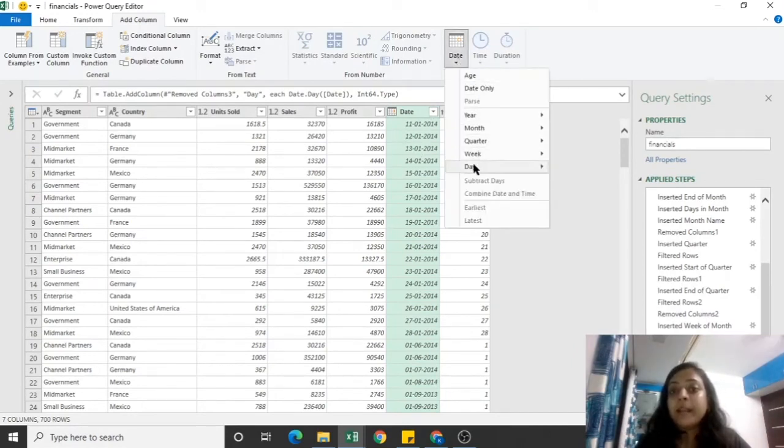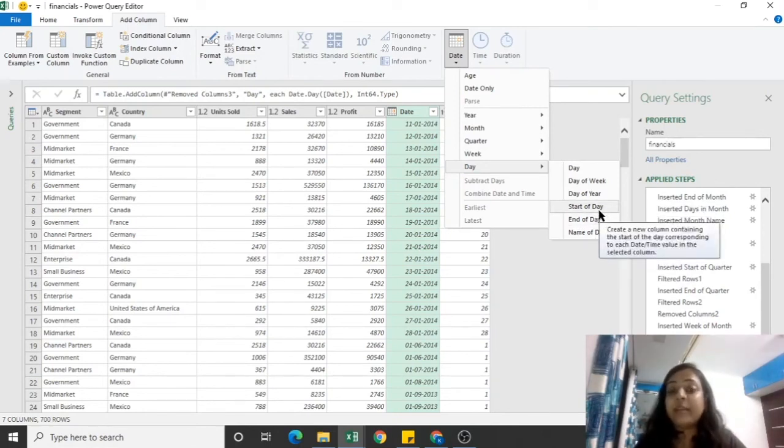Okay, now if I go, it is giving me day of the week, day of the year, start of the day, end of the day. What is start of the day, end of the day? It matters when you have the time. So you can have time from 12 a.m. to midnight 12, so it will categorize in that manner. For example, if it is 7 p.m., the start of the day will be that date, and the end of the day will be that date, of different time in one particular date.